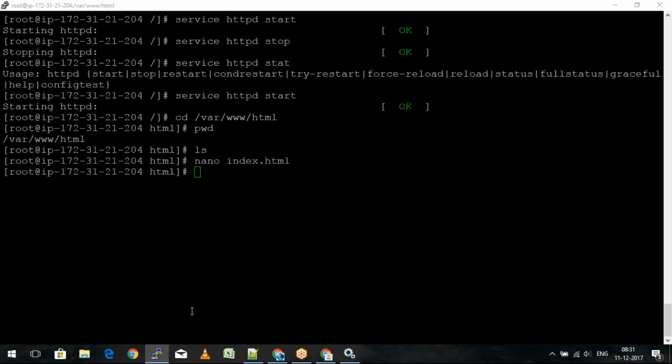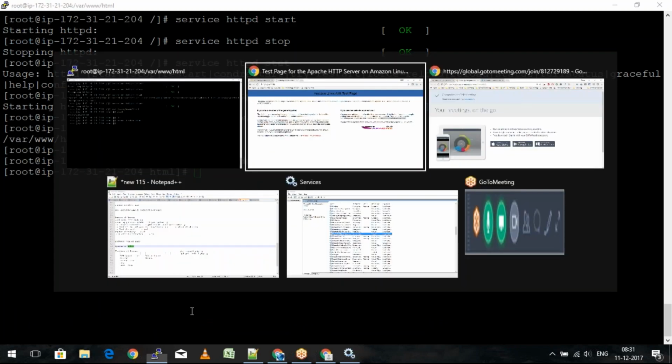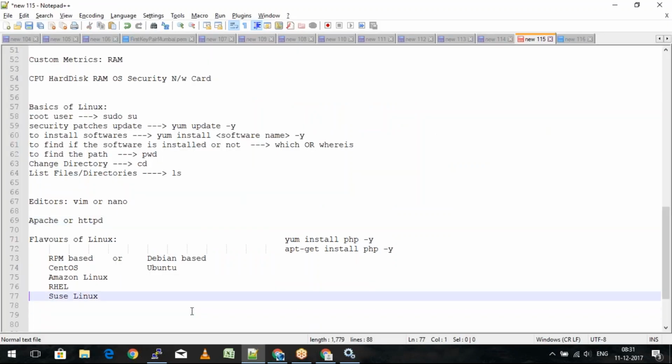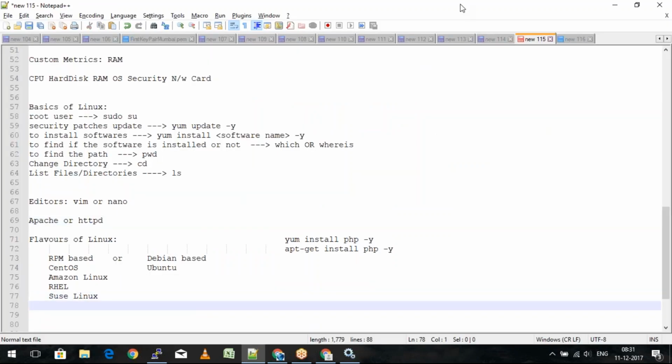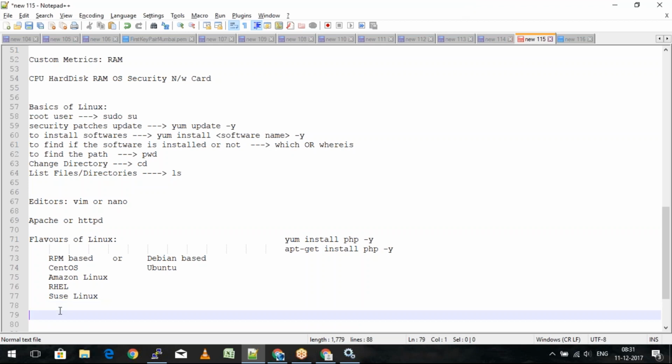So how did I save the file? Let me put down the steps here. First, once you have written the content inside the file, type Control plus X, and then the letter Y, and then the Enter key. Right? So this will help us to save the file.